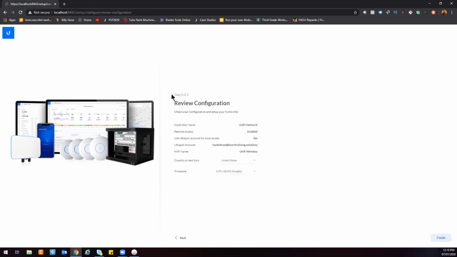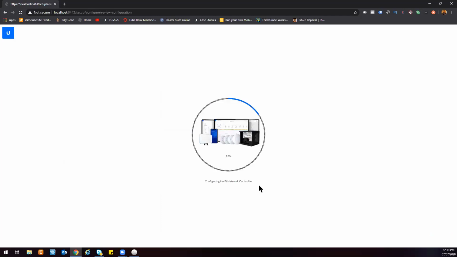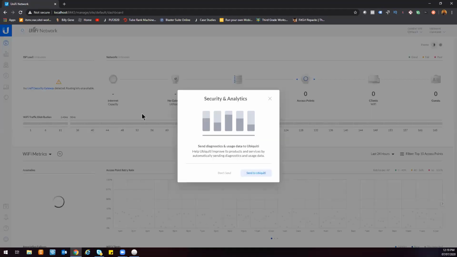And we already have our configuration. You can set your country or territory here and the time zone. Let's just leave that one by default and click on finish. That would pre-configure your Unifi Network Controller. It's already 62% in, so let's wait for this one for a couple of seconds. And now we have the Unifi Network Controller installed.